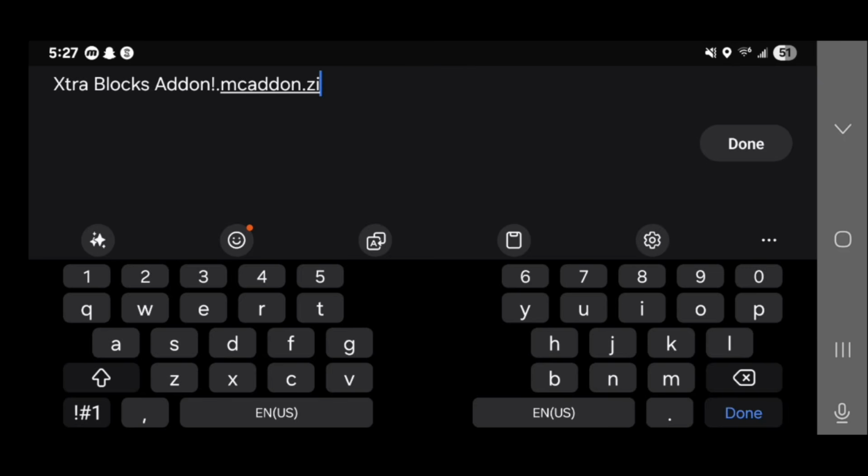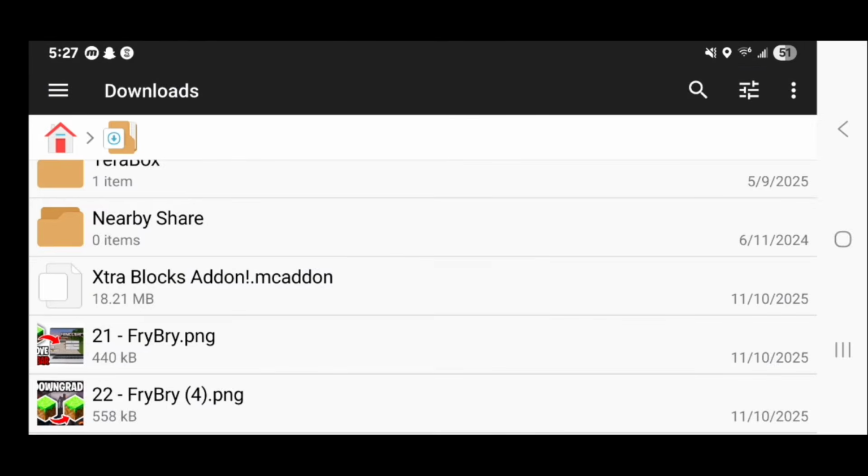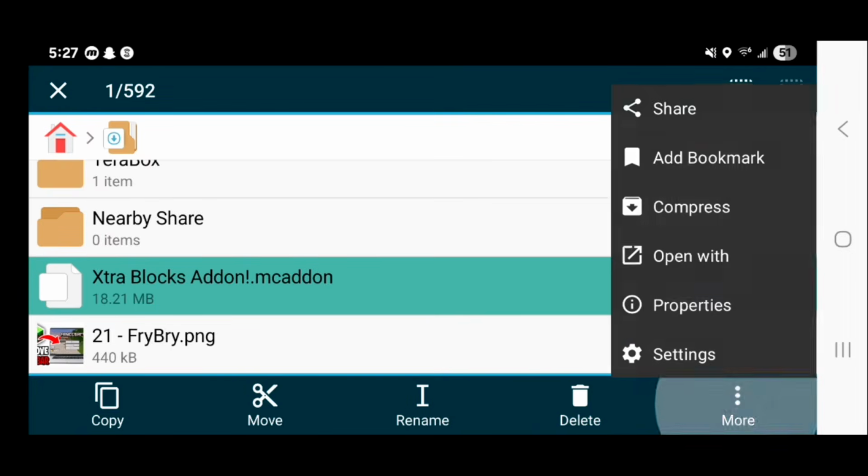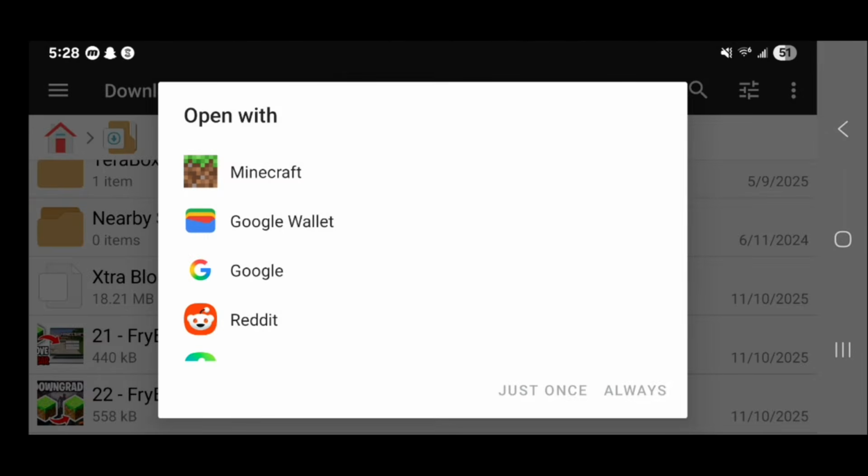So let's say, for example, if it ended in .zip, then you need to remove the .zip and just make sure that the file ends in .mcaddon, just like this. Once you're 100% sure, go ahead and press on done. Then long press on the file one more time, and this time select the three dots that say more. Then go ahead and press on open with.